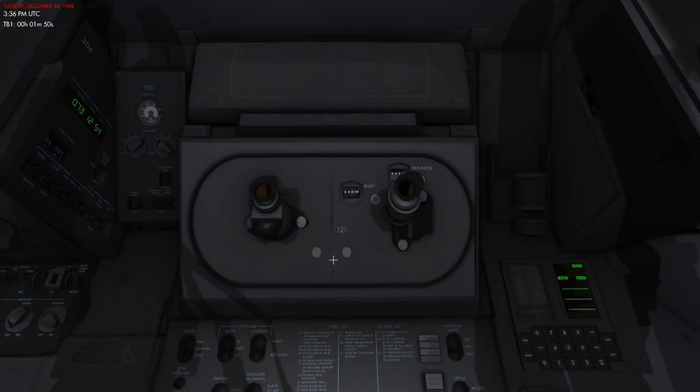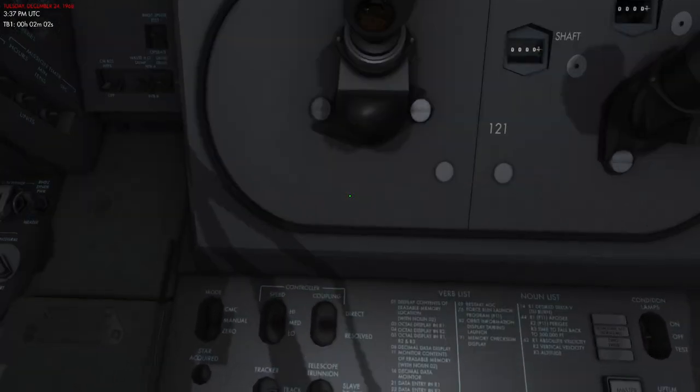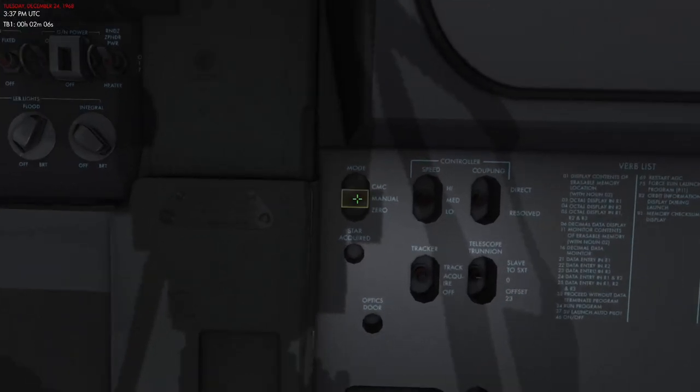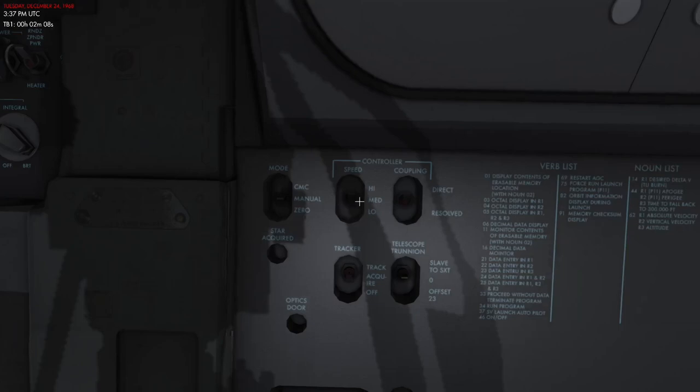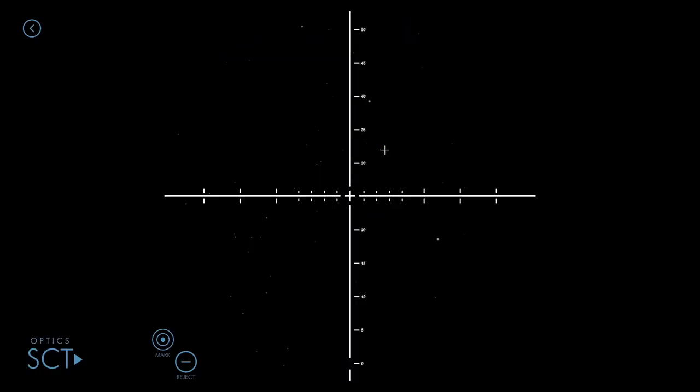And this telescope is mainly used to kind of scan the stars and get a good field of view. It has 60 degrees of field of view, I think, if I remember correctly. And you can use it to get a good overview and make sure that you're looking in the correct angle. So I can set the mode to manual, and then I'm going to bring the speed down to actually medium. And I want to slave the telescope to the sextant. And now I can just click one of these, and you'll start looking through this.